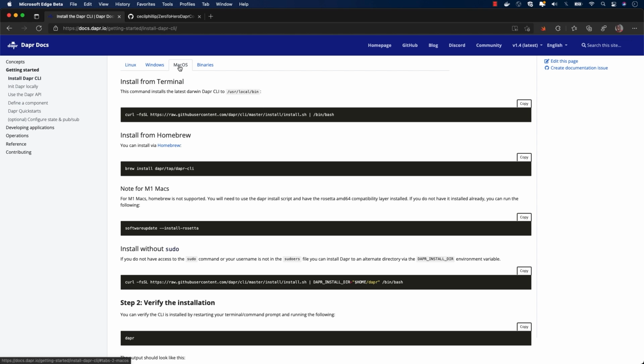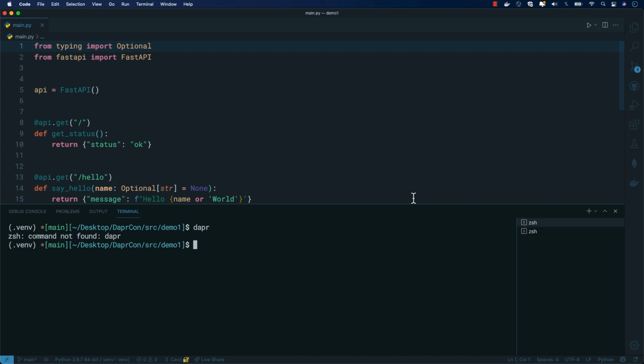Now I'm using Mac OS, so I'm going to look for the instructions for Homebrew, and I'm going to copy those because Homebrew is what I prefer to use when I install stuff. Now if I head back over to Visual Studio Code, I can paste that command I just copied and hit enter.